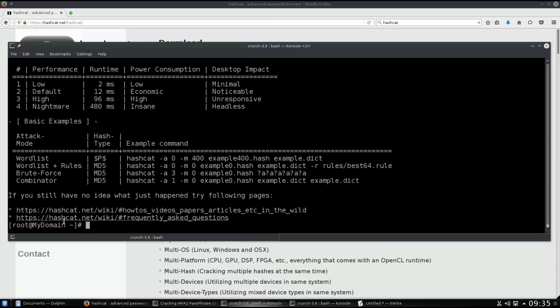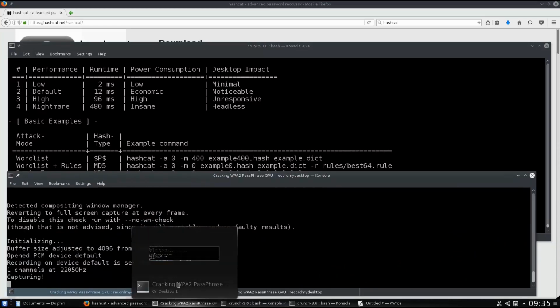But for now, you just know that it is installed because you can actually run it. We didn't run it to crack anything, but the program does run. Okay, so bid you a farewell.